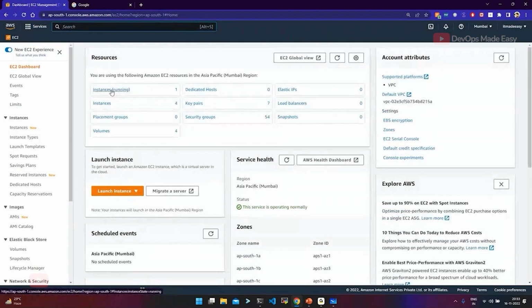If you see, I have 4 instances, but only one of them is in the running state. There are also some volumes, 0 elastic IPs, and 0 load balancers. I have created 54 security groups. These are some of the resources which I am using. To create a new EC2 instance, you can just click on launch instances, and then click on launch instance.